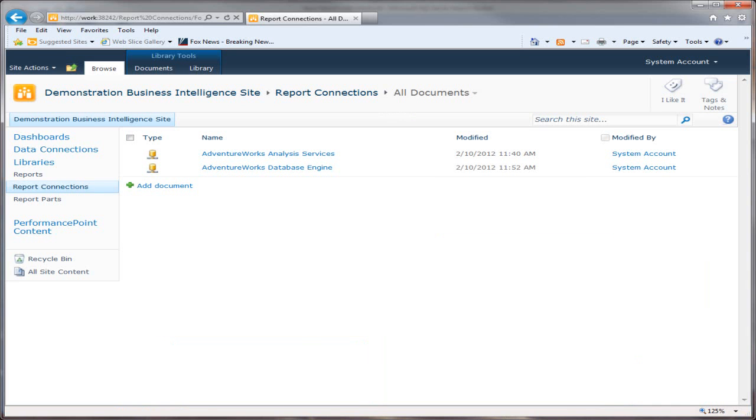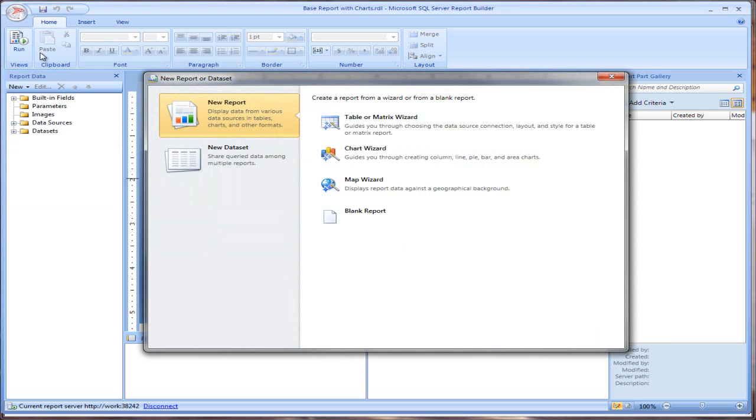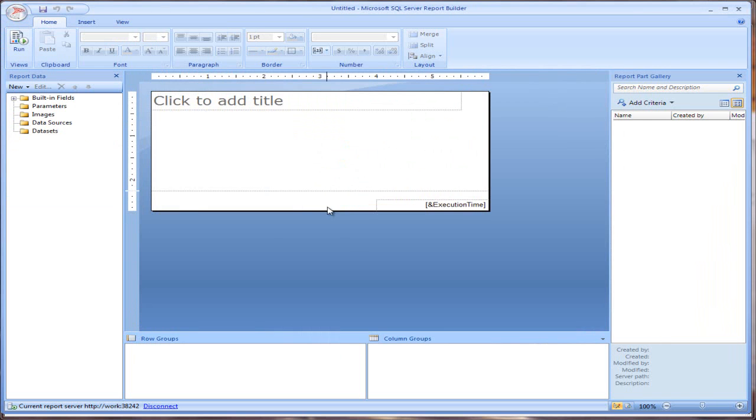All right, in this final little demonstration, we're going to take a look at the power of report parts. So again, I'm over on SharePoint. Let's get over to where we want to be in Report Builder, and let's create a new report. And we're going to go blank report.